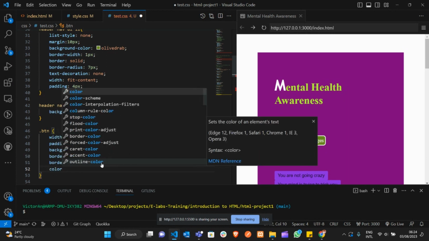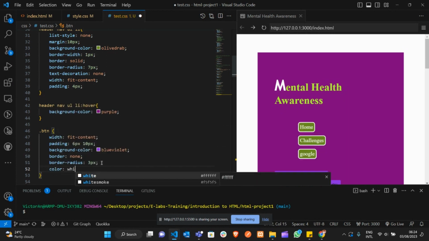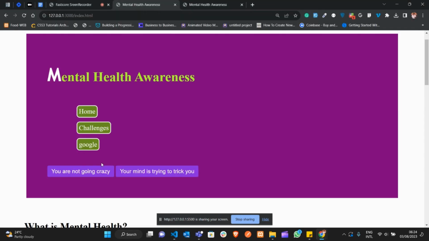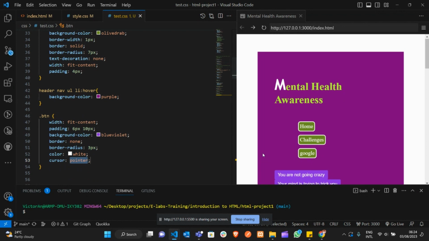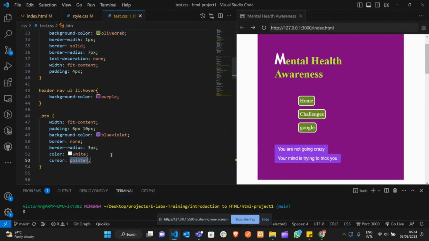Let's give it a color of white. So as you can see, our buttons are coming along, and let's give it what we call cursor pointer. Before it wasn't there, if you go over, it would just be as if the mouse is just going over, unlike the links that it selects. So to apply that select effect, we put cursor pointer, and then as you can see, everything is in alignment.